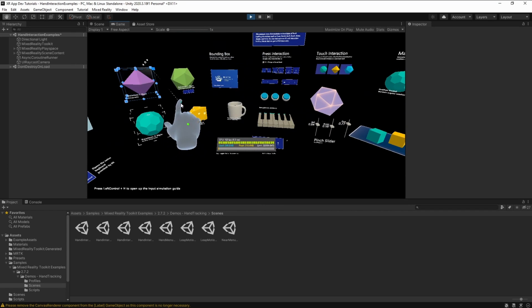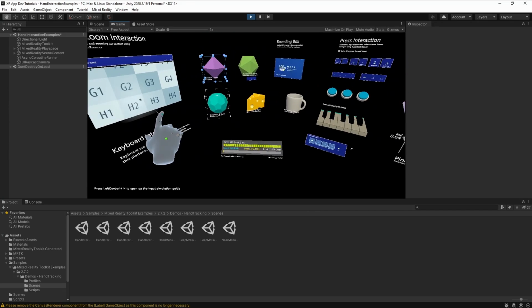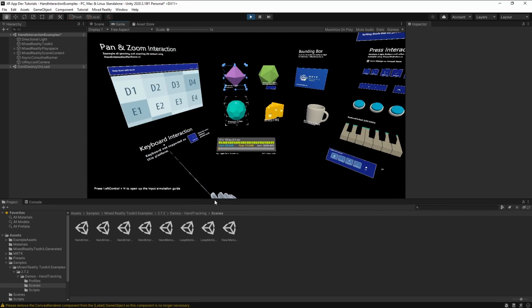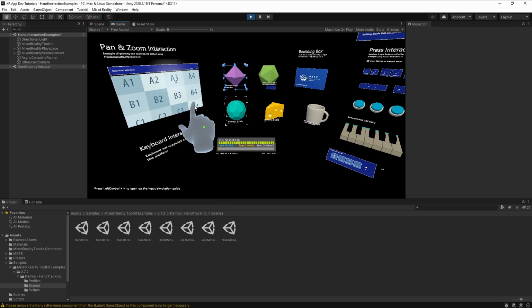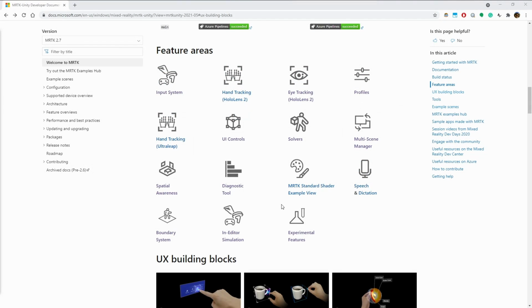And honestly, it's a very, very handy feature for developers, since we don't need to deploy to hardware every time we want to test the extended reality interactions. And the last feature on this list is the experimental features, which is just all the features that are in beta and is just sort of a catch-all for everything else that isn't yet officially released.